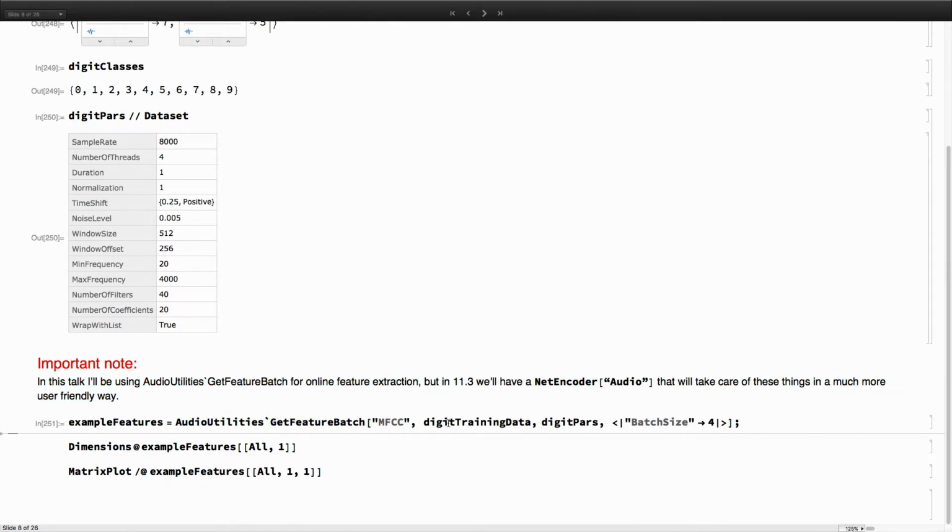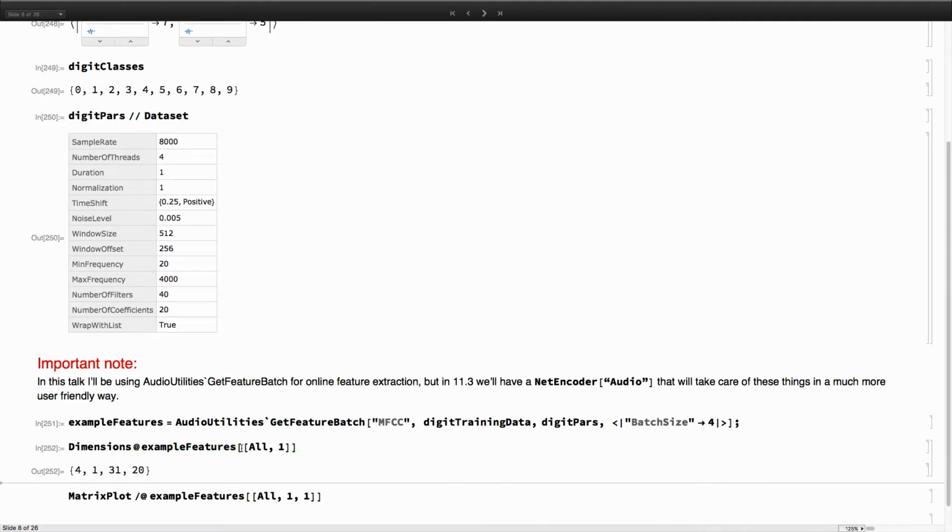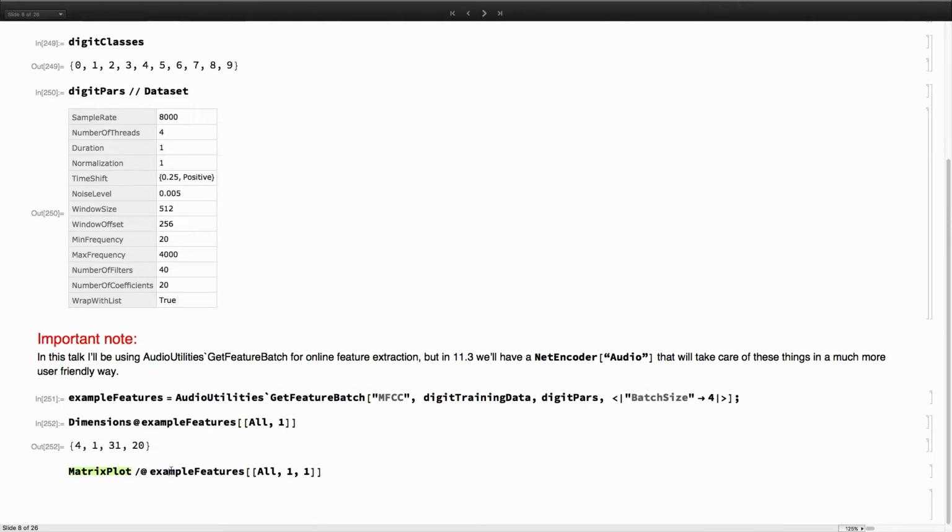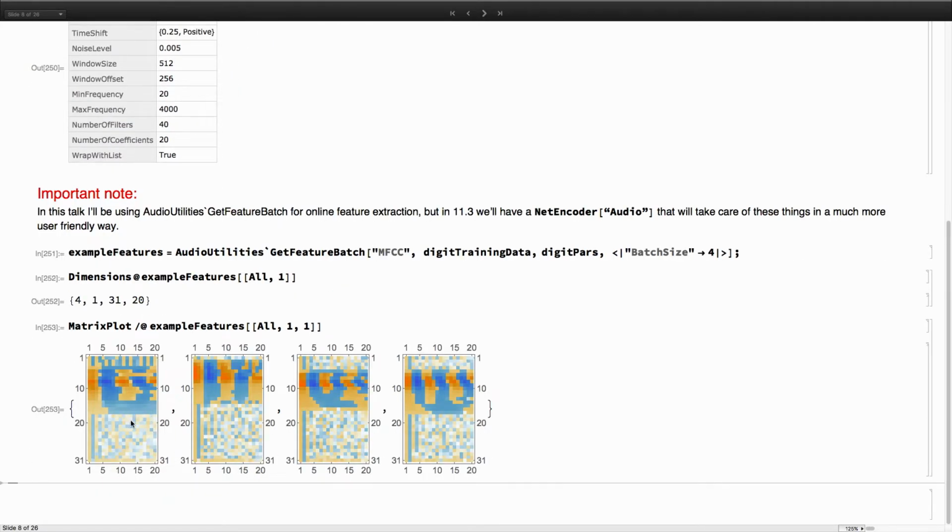So let's look at what kind of features we are computing. Here I'm getting 4 examples. As you can see, the dimensions per each example are fairly tiny, a 20 by 31 matrix. And they look like this. So it's a fairly small problem.